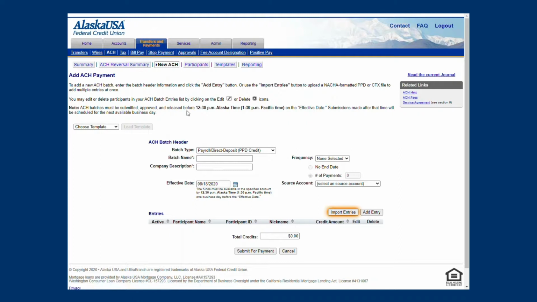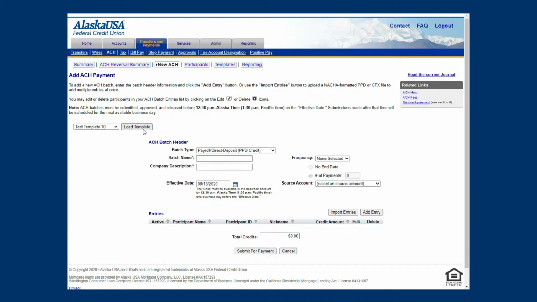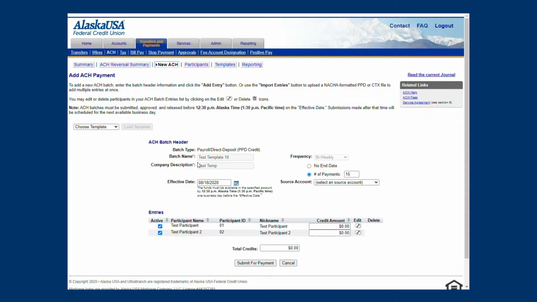Import entries and add entry. You can choose to import a one-time Nacha file or add entry from existing participants. Choose template. You can choose from your created templates to start recurring payments or send a one-time manual template. Credit amount. You can adjust the amounts in your template or leave them as is. For recurring ACHs, you'll need to adjust the template if the payment amounts are changing.